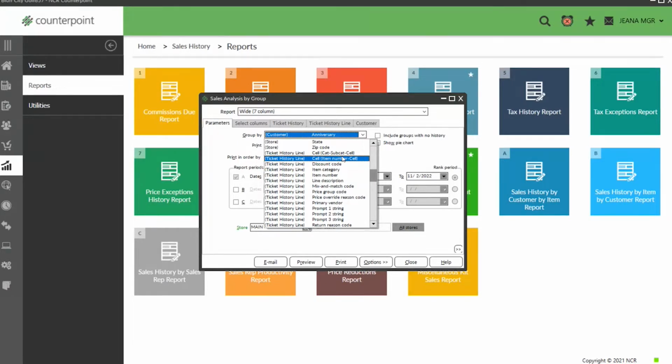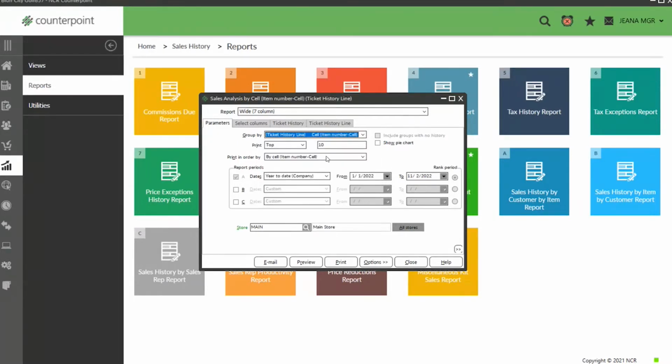My print defaults to top 10, but I can make it all, or I can make it bottom, and it doesn't have to be 10. It could be 11 or 12 or 13, but I'm going to make this all. Print and order by. Well, I don't want to print an order by item number. That's kind of silly. I want to see what's driving my business. Sales, quantity sold. Show that to me.